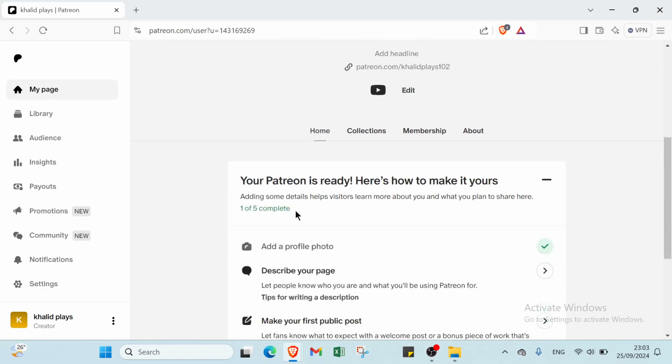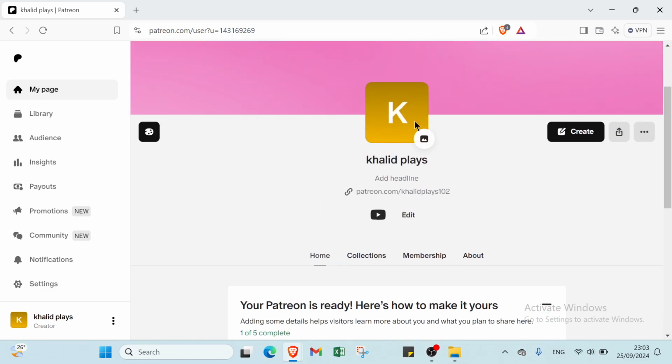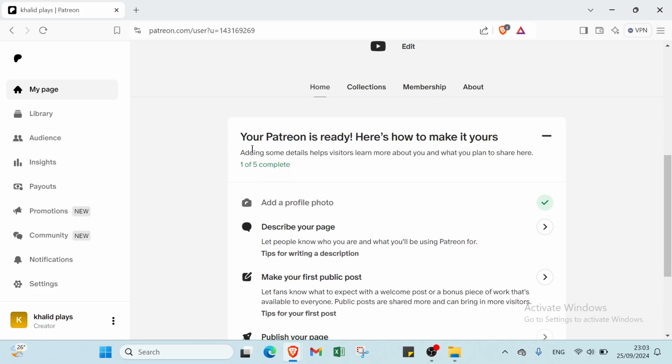So this is how it works with Patreon. And right now I will show you how you can get started. Your Patreon is ready. Here is how to make it yours. Adding some details helps visitors learn more about you and what you plan to share here.